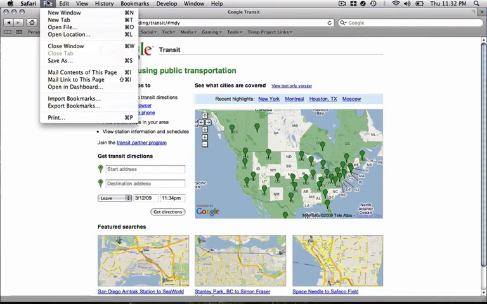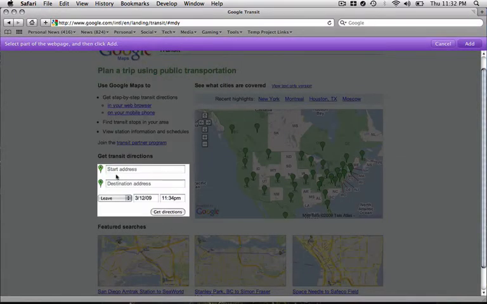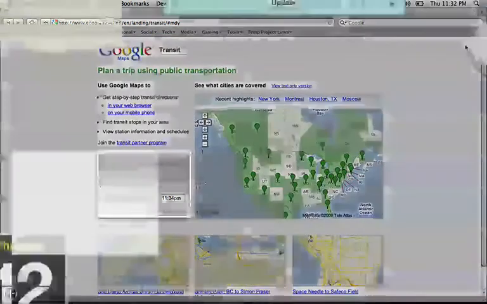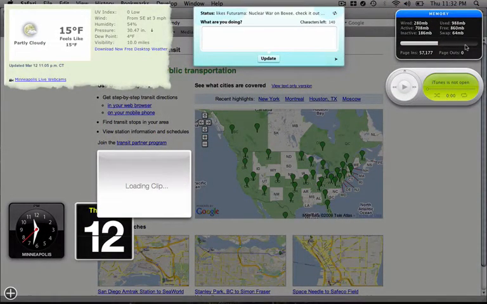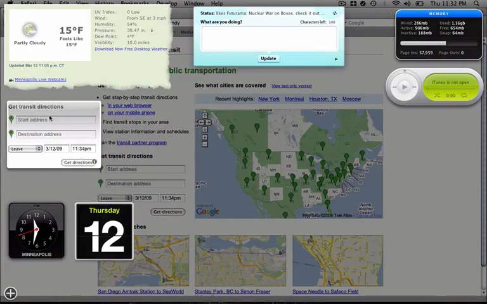So what we're going to do is we're going to go into File, open a dashboard. Kind of get our area. We'll add a little header there. Go up here to Add. And there we go. There's our widget.